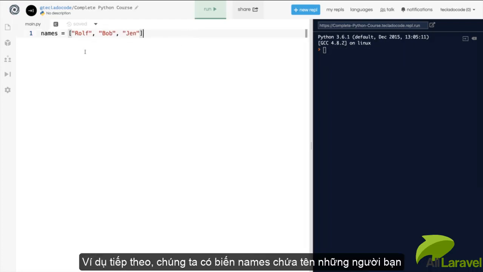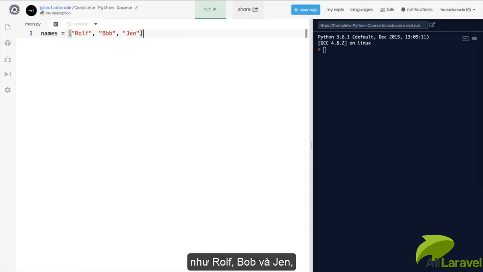Now let's say you've got the names of some of your friends, like Rolf, Bob, and Jen. And what you want is to apply a transformation to each element so that you'll only get back lowercase letters.